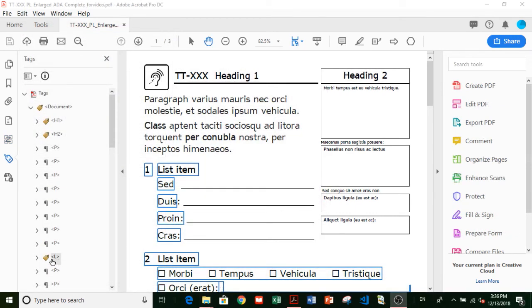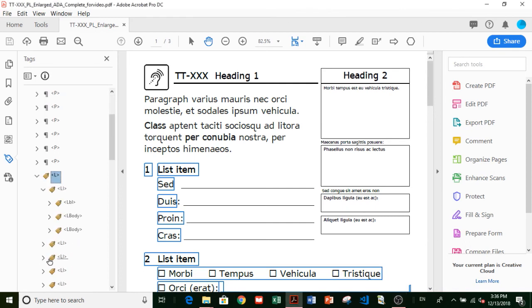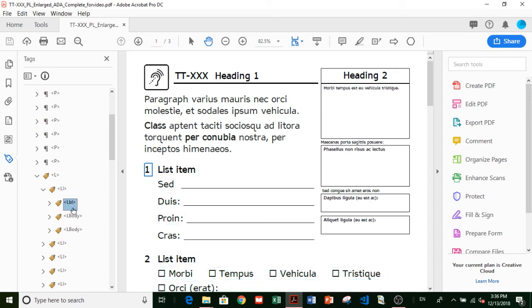Lists must be comprised of 4 types of nested containers in a specific order: list, list items, label, and list body. There can be more than one list body container inside of a list item. The label container should contain only the bullet symbol, or in this case, a number. The list body contains the first list item text in the list. Another list body container will have the text that follows the checkboxes below.